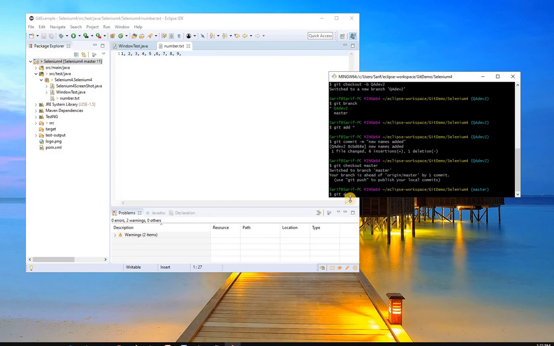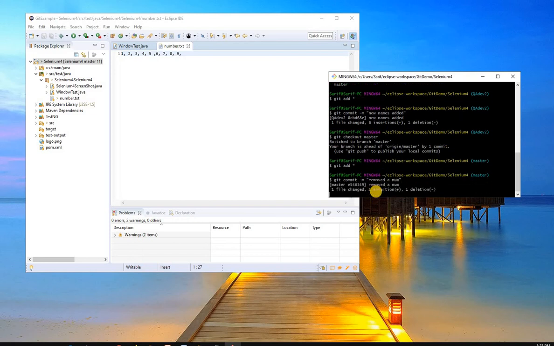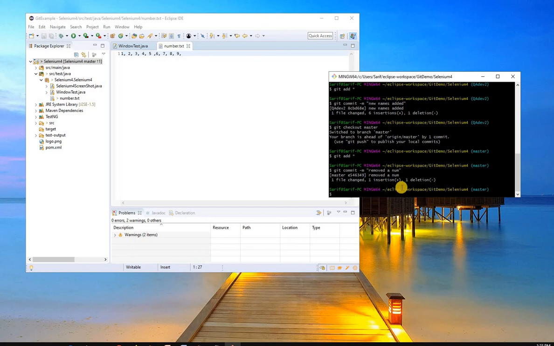So he changed something, so he's going to do a git add to add the file. So we add it, and then we'll commit. Commit, just put something: removed a number, right? Okay, so he committed this, right? So the one file has been changed.